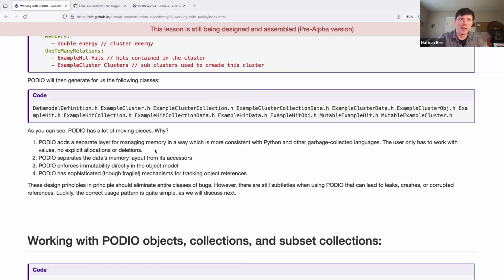So you can have a pod.io object reference wrapper that you work with, and pod.io keeps the data somewhere else that you don't get to access directly. And this means that the code for working with pod.io in C++ looks a lot more like the code in Python and other garbage collected languages. So the memory layout that pod.io uses is completely hidden from the user.